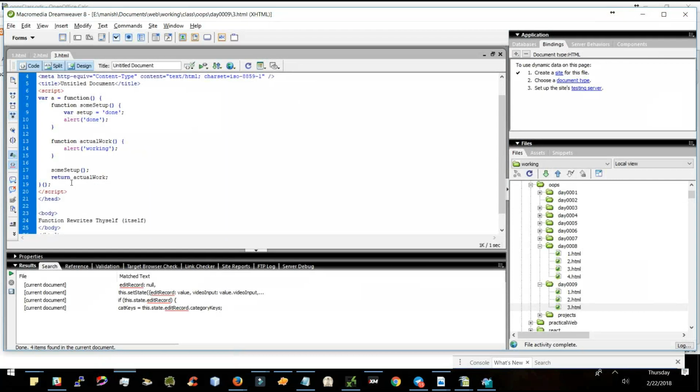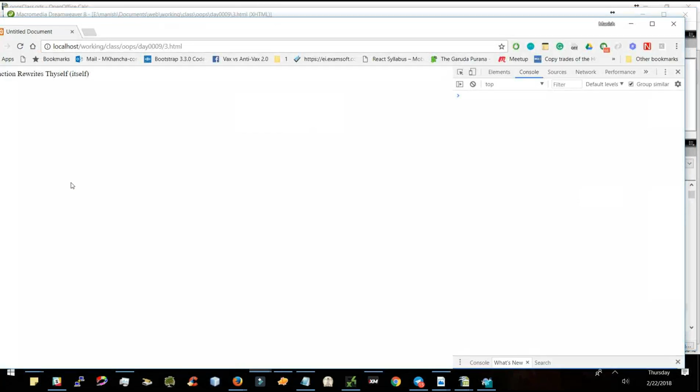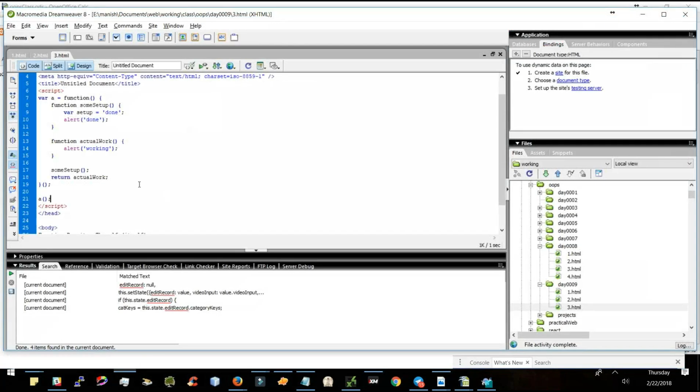So now what I will do, I'll execute it, and then again I will say A. And let's see now what happens. If I refresh, it's going done. Second time it's going working. So what happened now, when I run the first time, it executed immediately because of the self-invoking function.